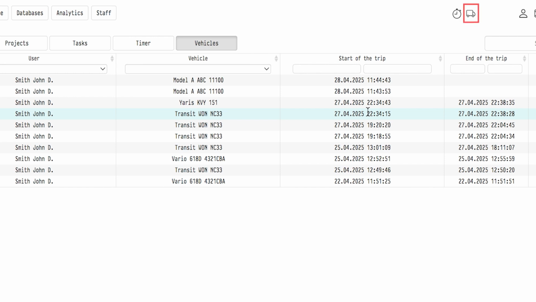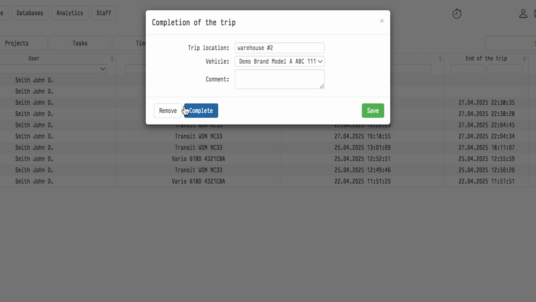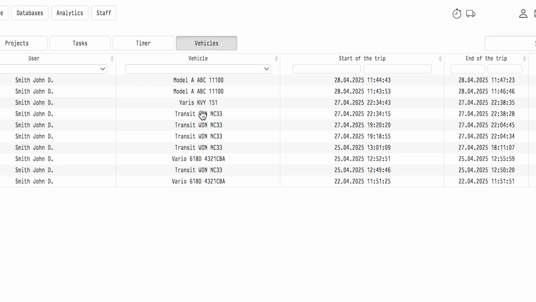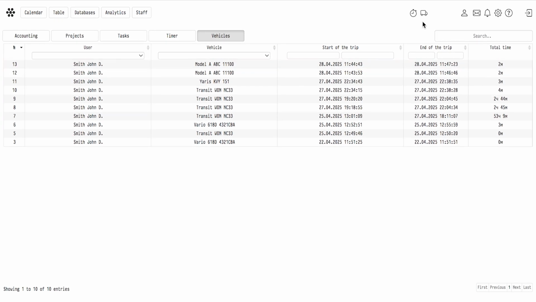When the vehicle arrives at the destination, the driver or the trip manager clicks the same icon again. In the window that appears, click Complete. Notice, the icon has stopped blinking, and the list now has one more trip. Thus, we've covered how to manage your fleet's working activities.